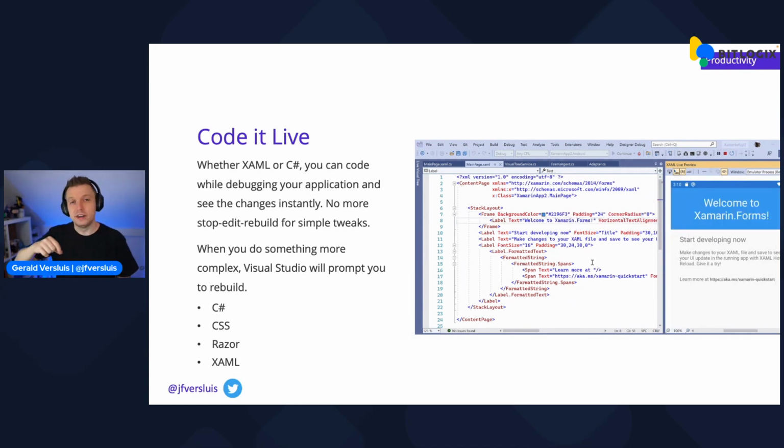Now we also have .NET Hot Reload, which is really cool, which allows you to even change actual C# code while you're running the application. So you don't even have to stop your debugging session there, which is really amazing. I'll show you that in a demo in a little bit.